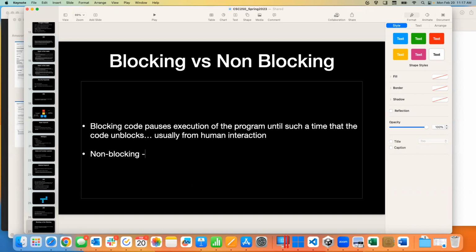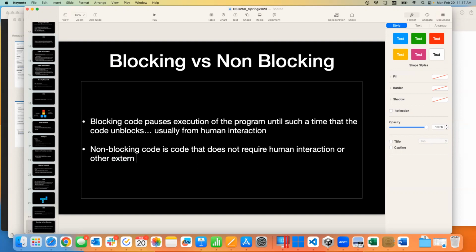Non-blocking code is code that does not require human interaction or other external interaction, and therefore allows the program, let's just say, to keep going. Sometimes that's fine, right? But every now and then we want to have more than one thing happening at once, or at least seemingly happen at once.